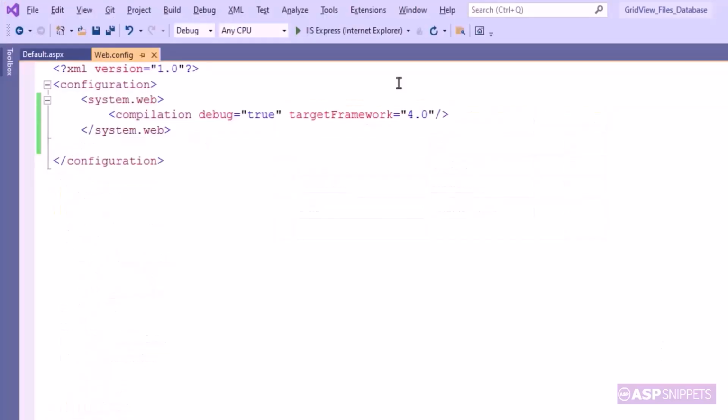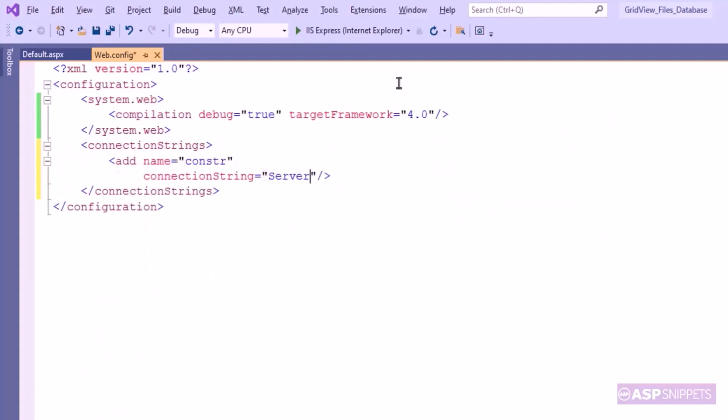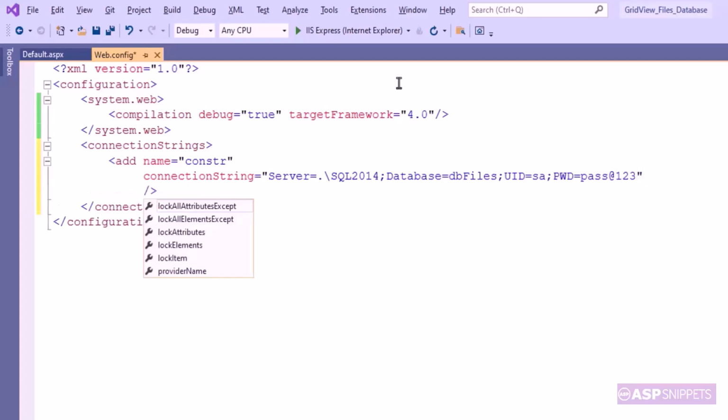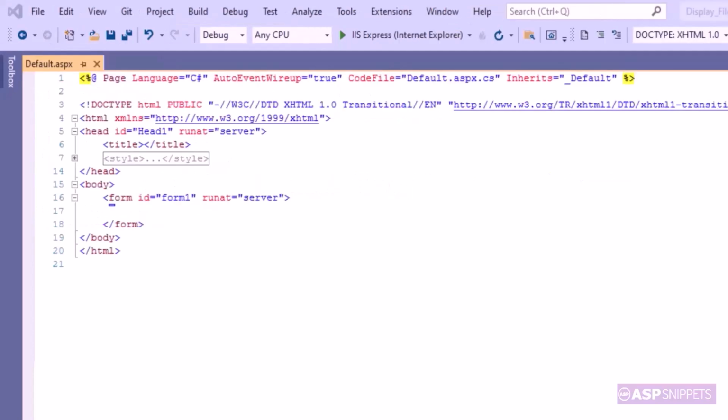Now I am moving to the Visual Studio, where first I'll add the connection string. So now the connection string is ready. Let's move to the ASPX page.